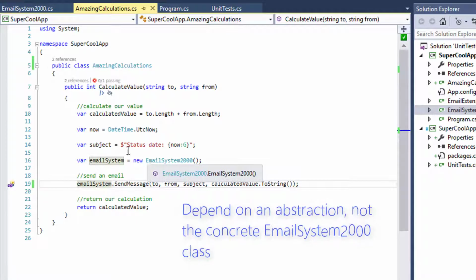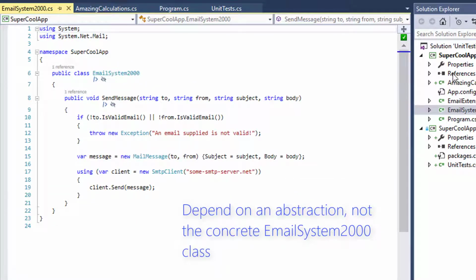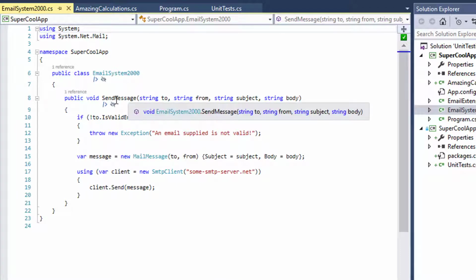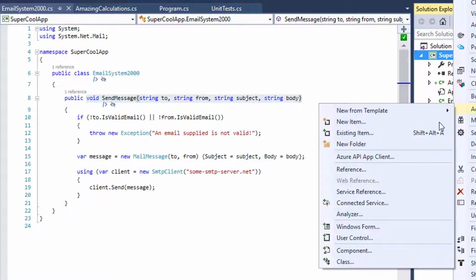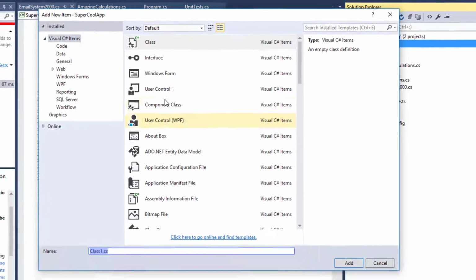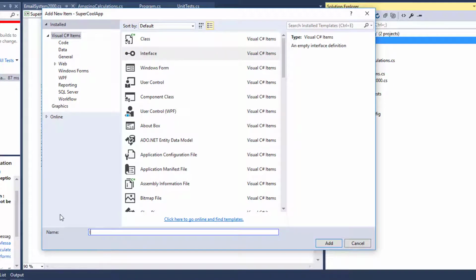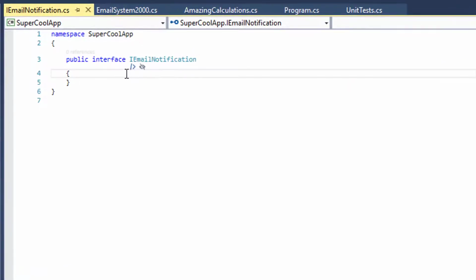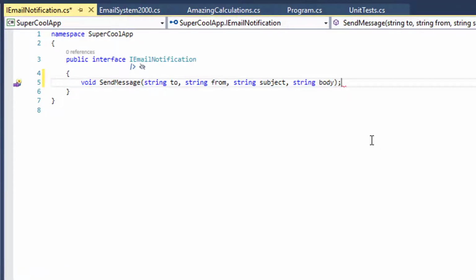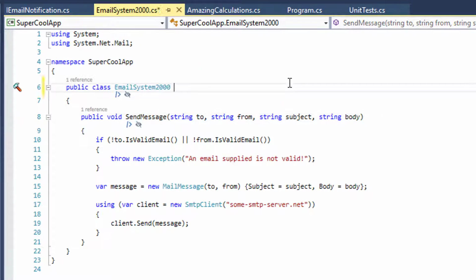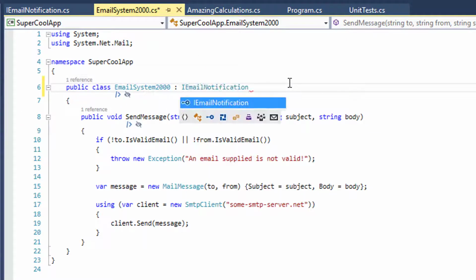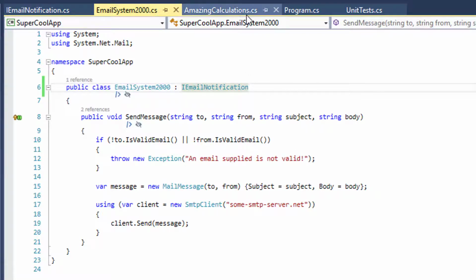The first thing I want to do is address this email system 2000. I'll look here and see you've got one method. You take this as your signature, and that's it. So let's create a quick abstraction, which is a good example of why you should always be using abstractions. I want an IEmailNotification, and it has that as its signature. Now I can come back here and say, okay, you conform to the IEmailNotification specification.